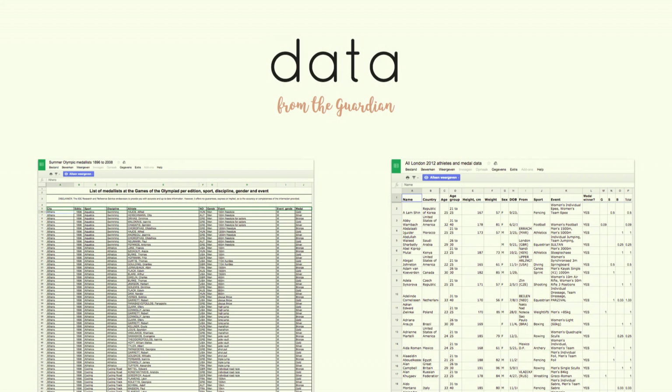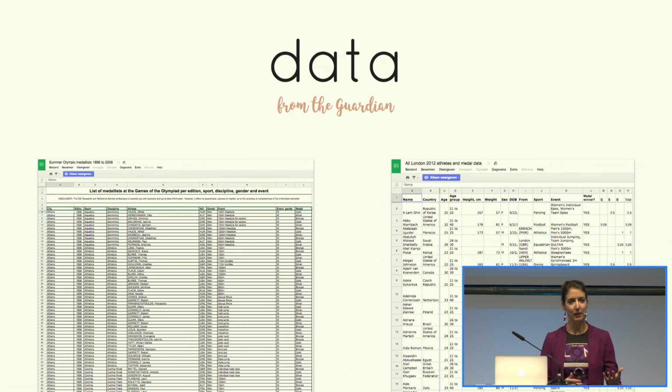So I found a proxy instead. And on Wikipedia, I could find a number of events that occurred for each of the editions, and I could compare that to the number of gold medals I had in my data set. And if there was a discrepancy, I dug deeper to figure out where and why.